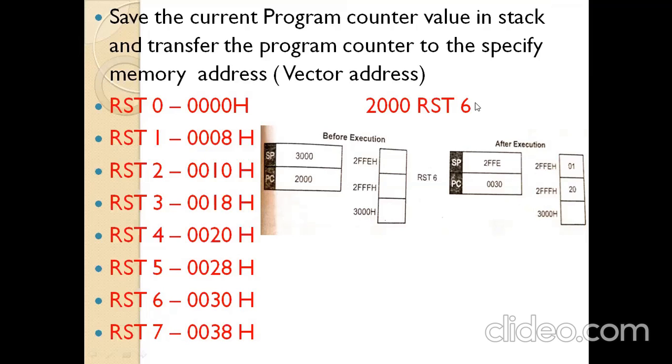When you execute this instruction, automatically the 0030 value will be stored in the program counter, and 2001, the next address of this instruction, will be stored in the stack. 2 times it will get decremented and it will be stored in the stack, and this current address will be stored in the stack pointer. Initially the stack pointer value is 3000. Now 2 times it will get decremented and the value is 2FFE.